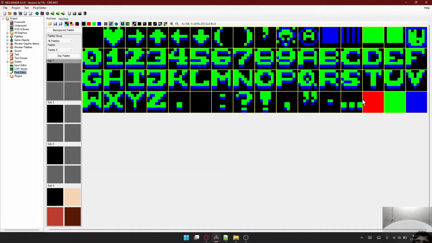So that's about it when creating a HUD. You just have to keep in mind this section right over here: 0 through 9, A through Z, your period, your space, and so on. And then for the last 3, your red, green, and blue. And the first icon is your blank color. This also needs to be blank.